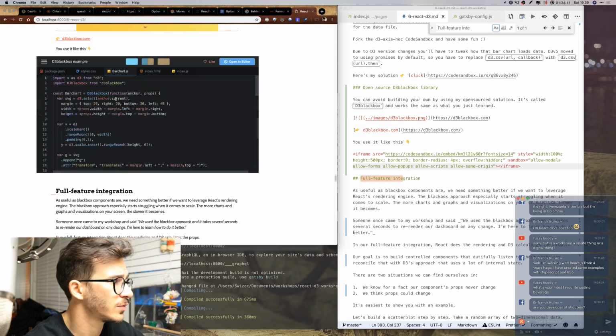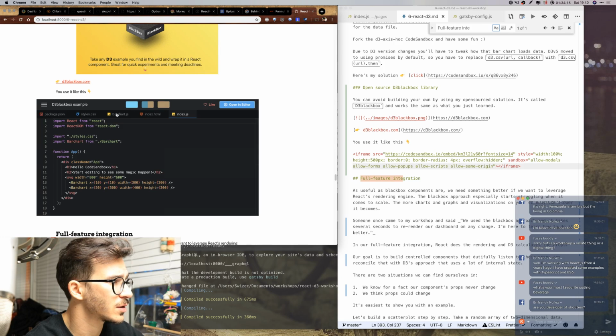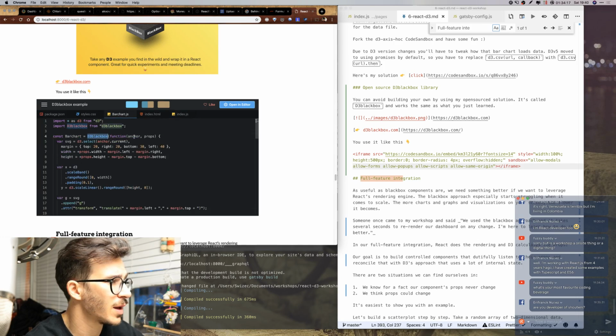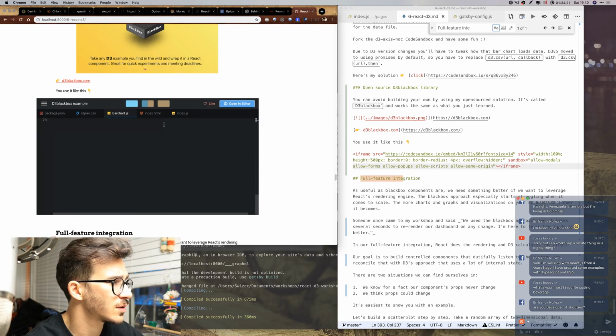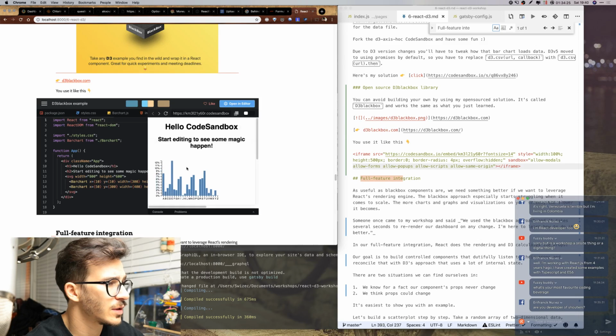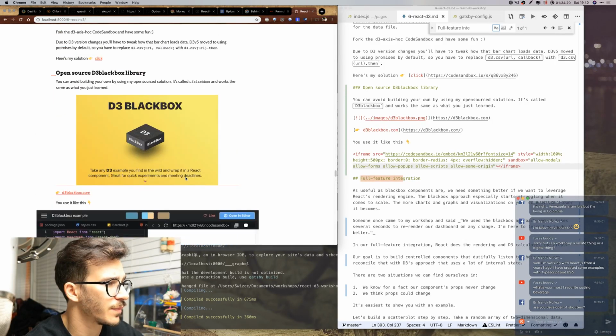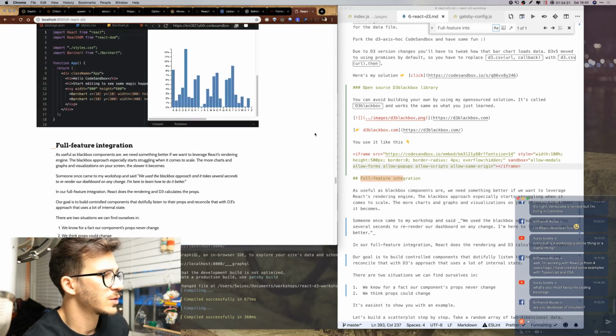Cool, so that's all of the same code, except now it's using D3 black box. See, it's just using D3 black box, gets the anchor and props, and does all of the things. Cool. And you can see it here and see that it does actually in fact work. Wonderful. Okay, so we have that.